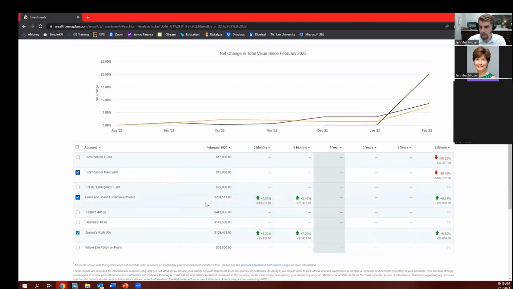And of course, as we go down here, we can see that over the past 3 months for our joint account, it looks like we're up 7%. And over the past 6 months, we're up 8%. And it tells you the exact amounts right here. And then you can see over the lifetime how much it's gone up.